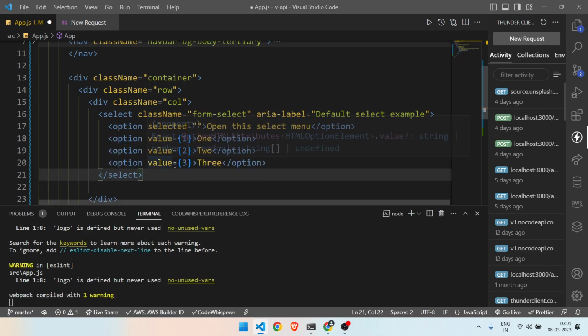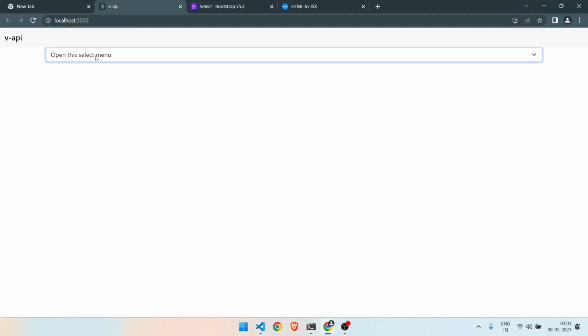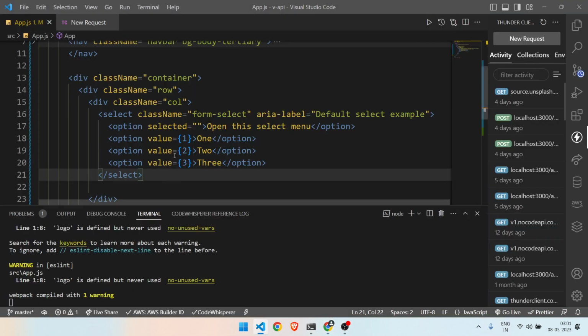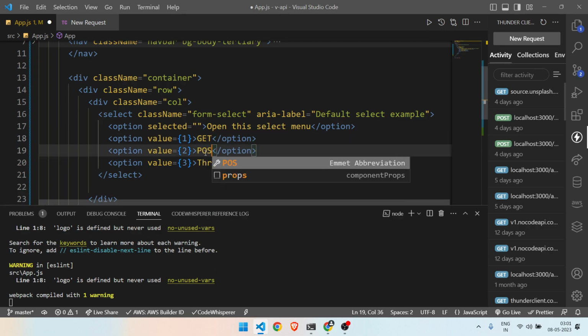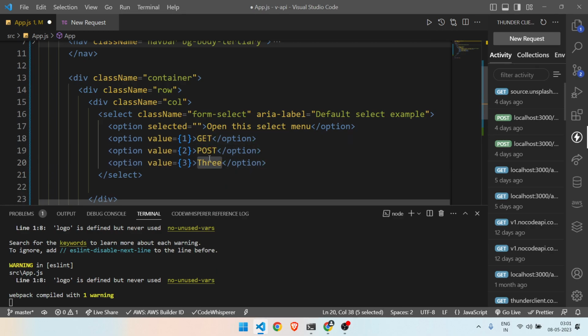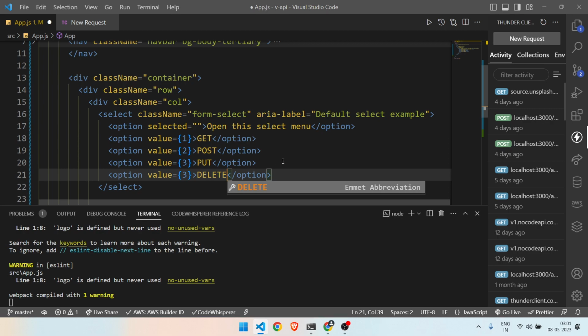I want to set this format thing automatically. Okay, wait a second. So here we got this option, right? Here I will be writing get, which will be the default value. Then we will have post, then put, and then delete as well. Let's copy this one more time, and here I will be writing delete, right? So I guess this is fine.